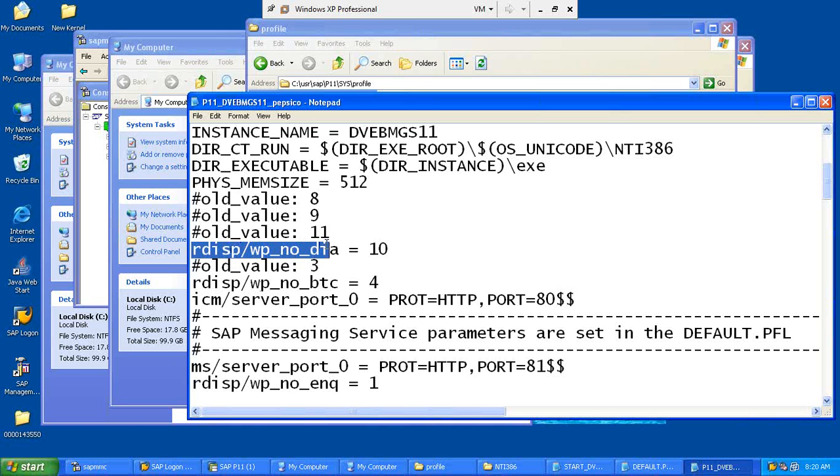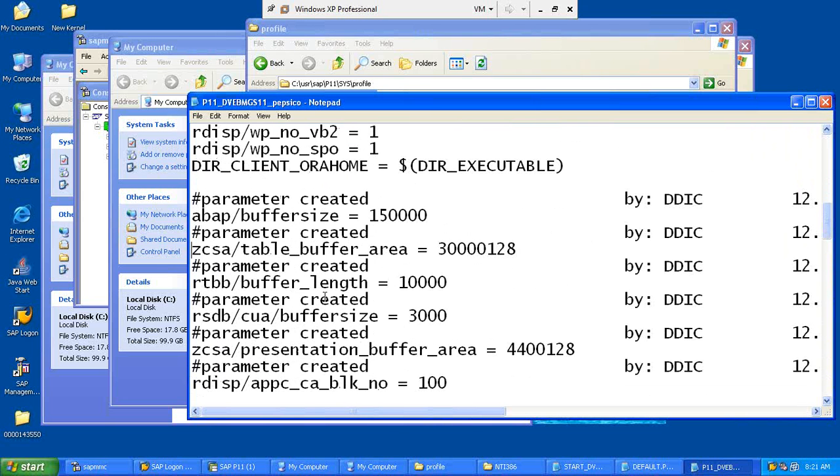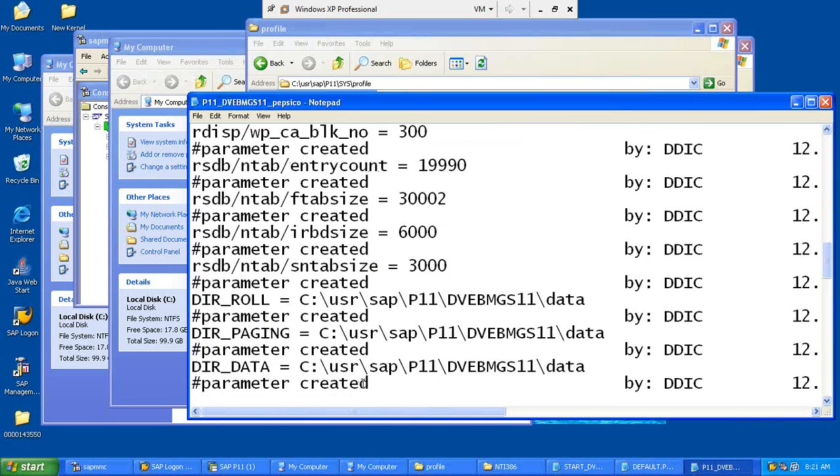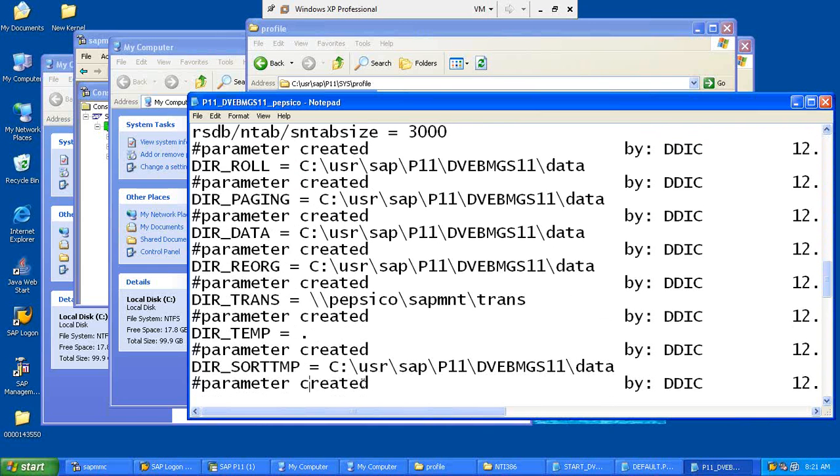Okay, the parameter rdisp/wp_no_dia is for dialog work process configuration. How we increase it is simply change the number here, save it. Automatically your dialog work process will be increased. See background, this is the parameter BTC. Okay, so like that we will increase our parameters. See spool, this is the SPO spool parameters, and see buffer length, buffer sizes, everything is controlled using these parameter values only. Okay, so many parameters are there. These we can discuss later.